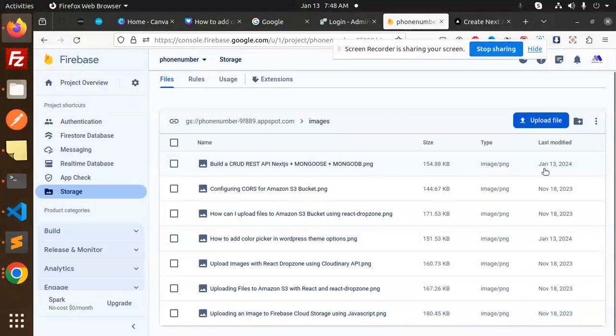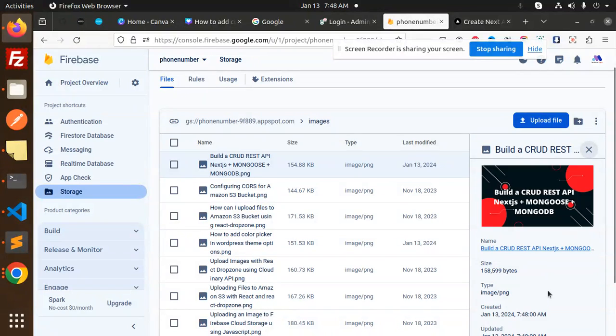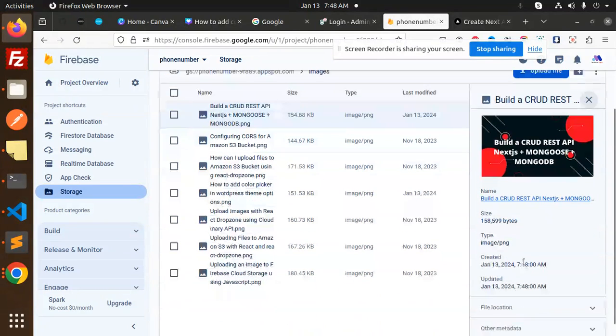You can see the last modified date is today, and let's check the time also. Here you can see the time is 7:48, and here also 7:48. That means this one was updated. So this image is uploaded to Firebase Storage.